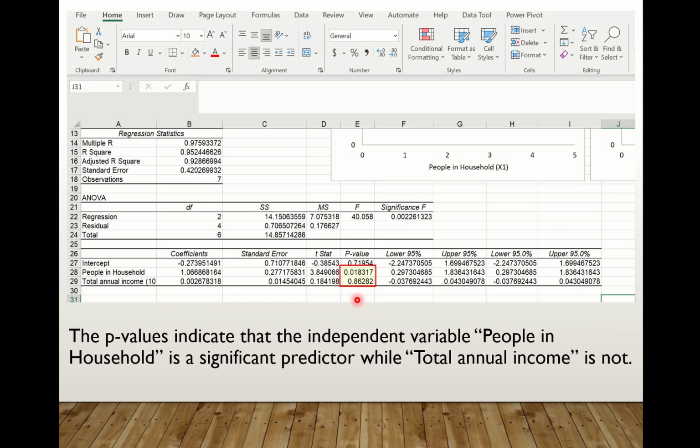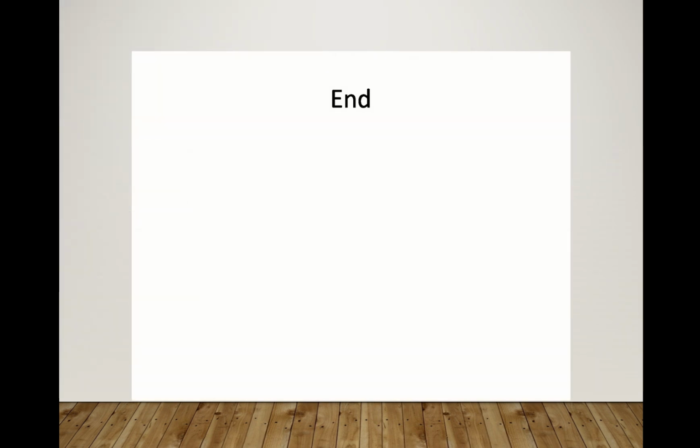If we run the regression analysis tool in Excel, there we get our p-values. We can see that the variable of people in the household is a significant predictor of the number of cars that will be in that household, but the total annual income in this case is not a significant predictor, based on its very high p-value.